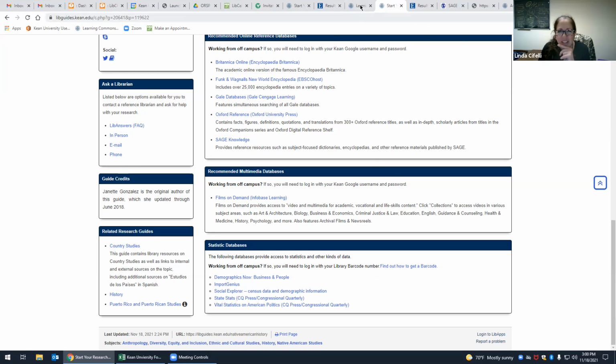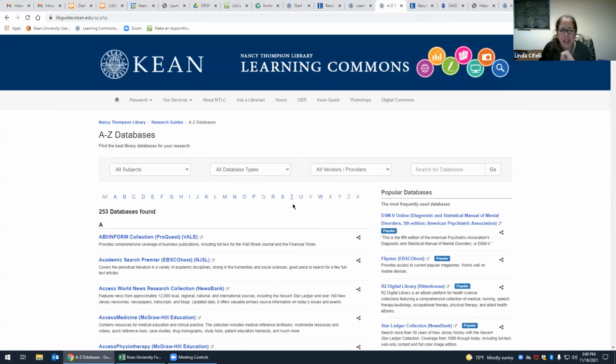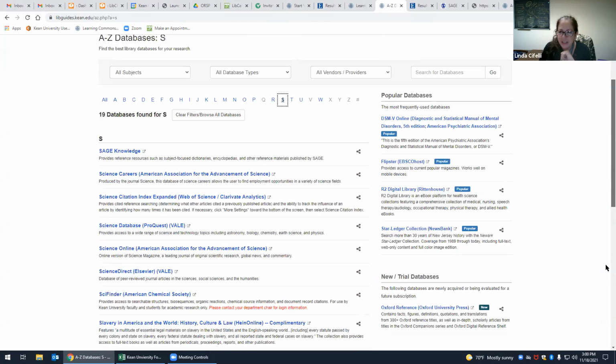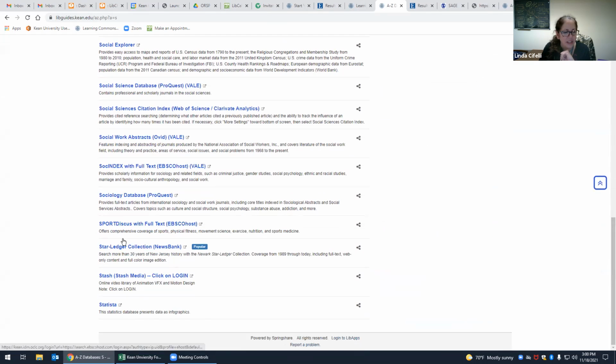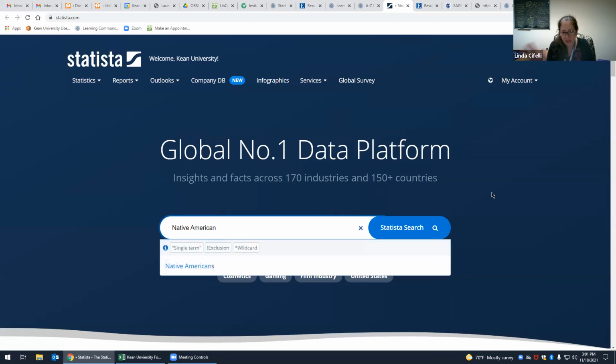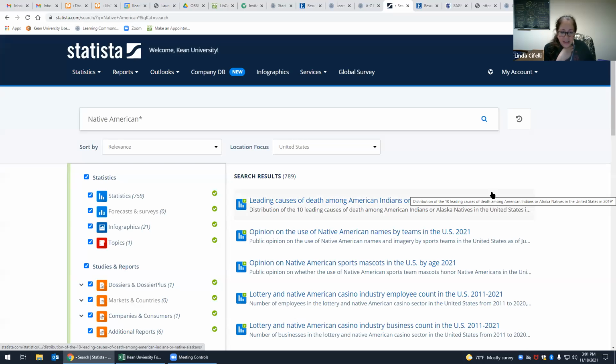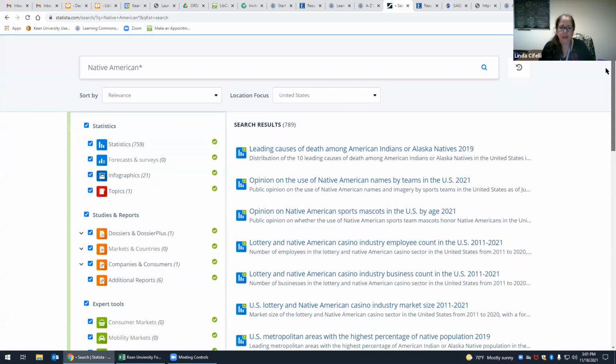But let me just quickly go back to the databases page, and under databases A to Z, I'll go through S and then scroll down. In alphabetical order, we have Statista way at the bottom. It's a really fun statistics database. I guess as fun as statistics can be, but I think it's really cool because if you type in your search terms, you can do a keyword search. I'm just doing a quick search on Native American asterisk. And the database picks up on different data sets. The ones that have the blue boxes are actually direct links to statistics.